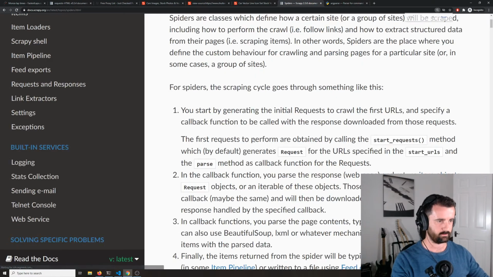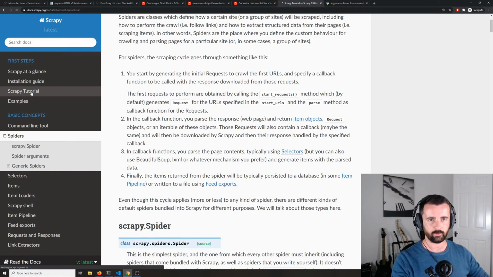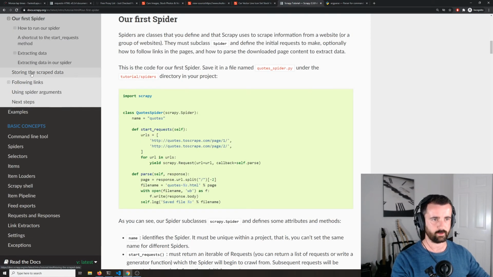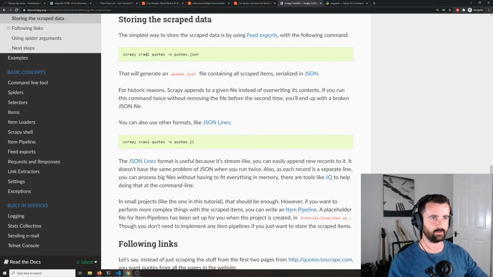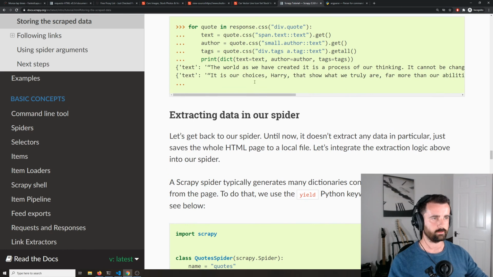Spiders, classes. Let's go back to our first spider. That's what we looked at. Okay, that's just got the saving of the thing on the end as well. Storing the scrape data. You see, this is where Scrapy is pretty cool, because instead of having to write it all out to save it, you can just specify it like that. Put the output and save it.